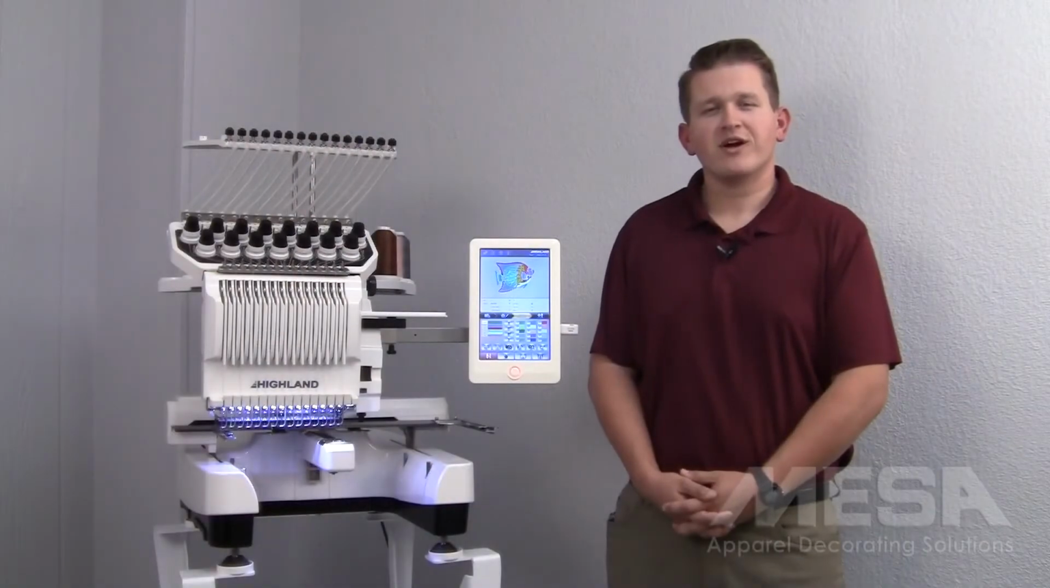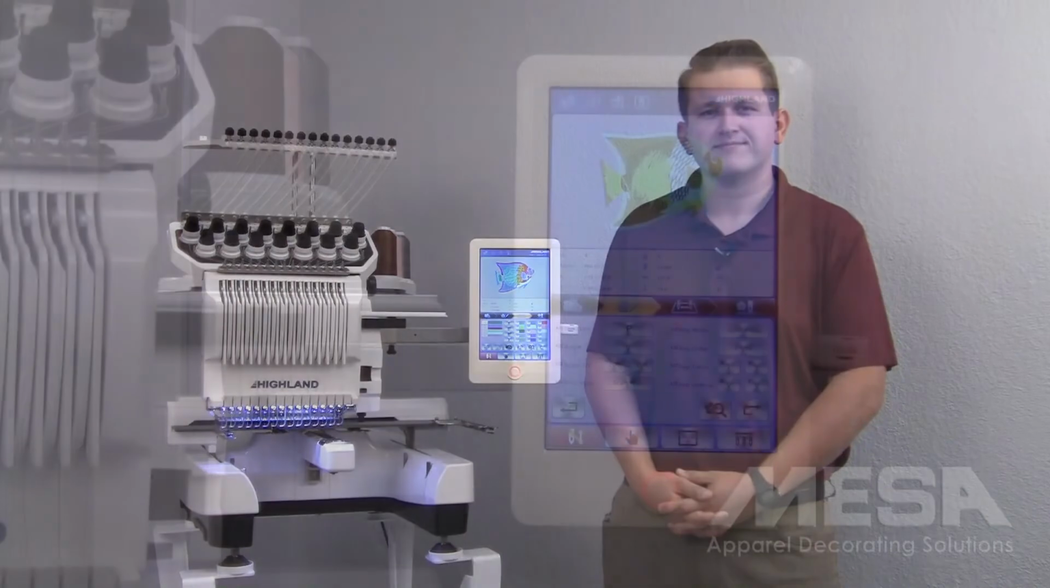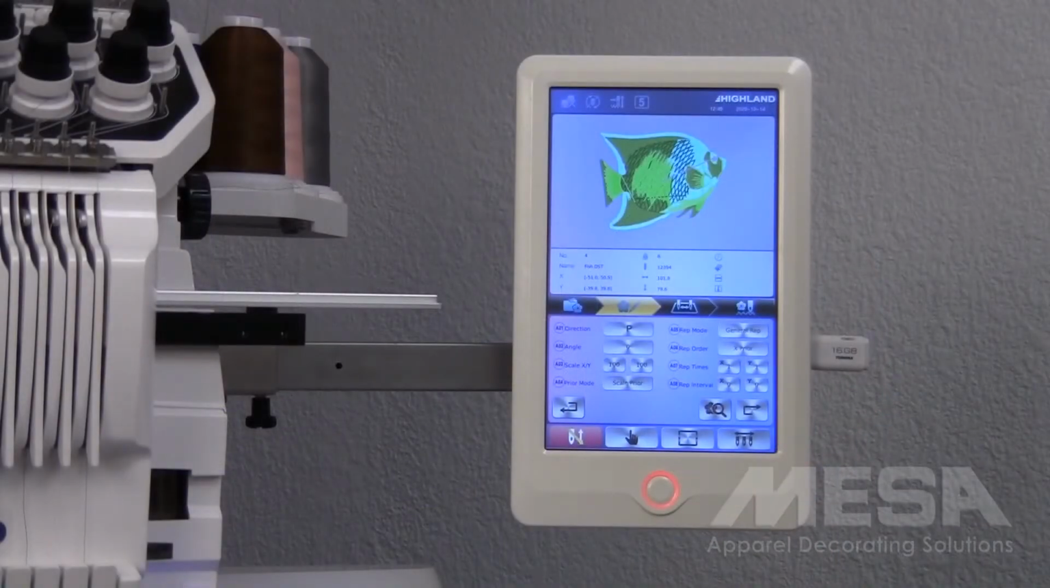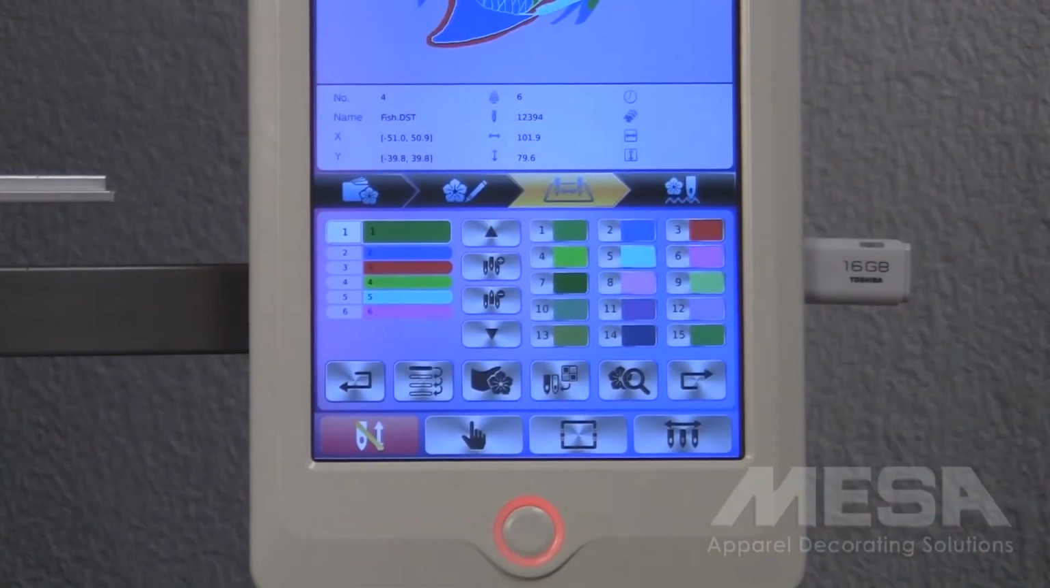In this video, we will cover the design color change settings on your A15 control panel. Once my design parameters have been set, I can move on to my design color sequence settings, where I can set the color changes for this design.